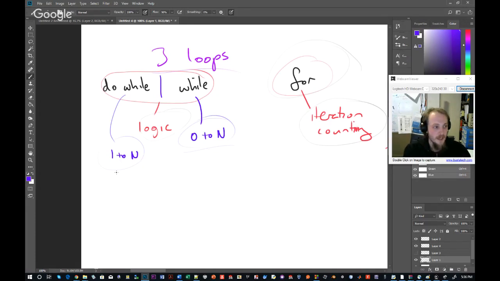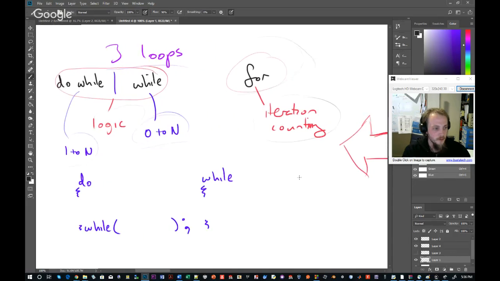The syntax for a do while loop is important because it has this while here and then it has a semicolon. The while loop is like this, and the for loop is like this. So we'll create a variable. Actually, we'll do it a different way. We'll do it just as syntax.